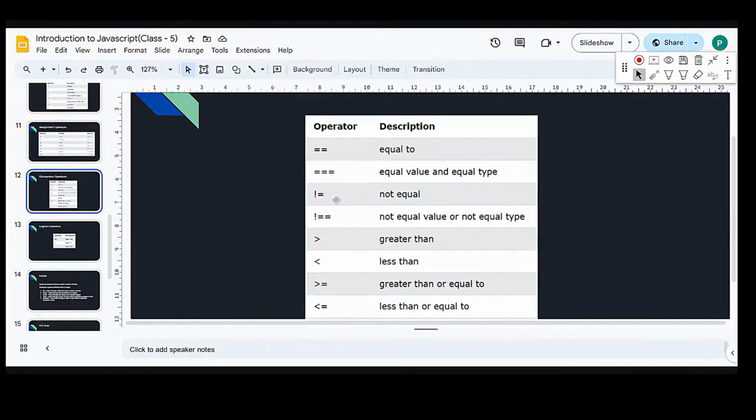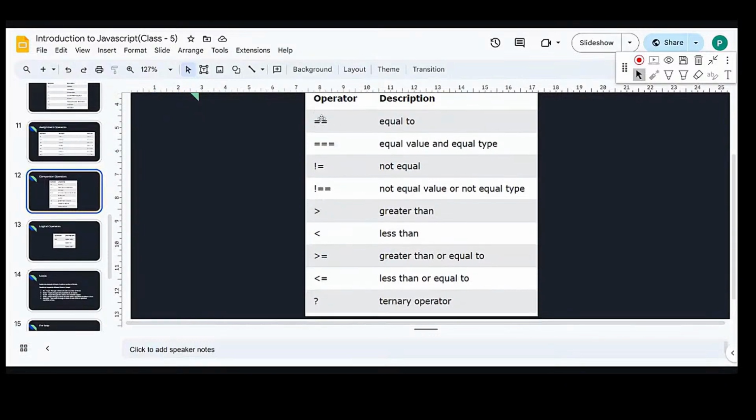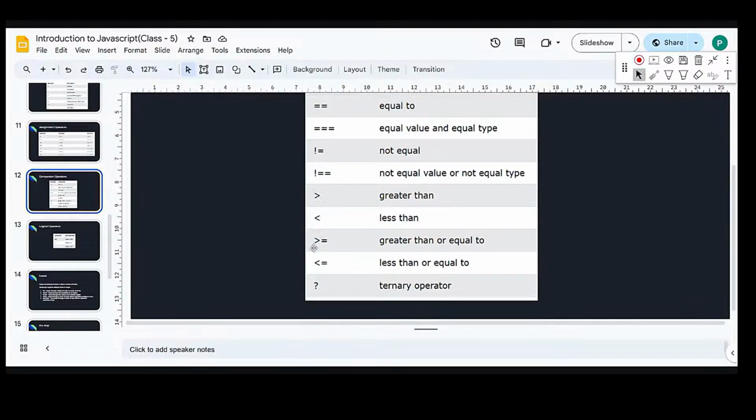Then we have comparison operators, in which we have double equal to. Double equal to will check only the value, if the value is same or not. Then we have triple equal to, which will check value along with its data type. We will understand the difference with the help of an example. Similarly, we have not equal to, and not double equal to. Then we have greater than, less than, greater than equal to, less than equal to. These operators we will understand using conditional statements, and this is the ternary operator.